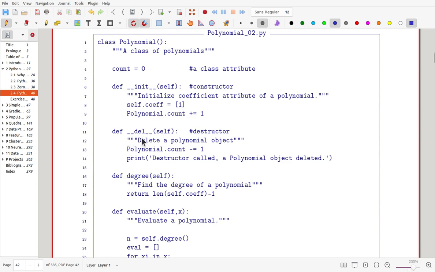And here, __del__ is also defined. That is called the destructor, and once you delete an object, that one will be executed. And here, the count: once an object is made, it changes to 1 because it adds 1. But if you delete some object, it subtracts 1, so it is a sort of count of constructed objects. So we are using that. Also, when a polynomial object is deleted, the destructor is called and this message will be printed.